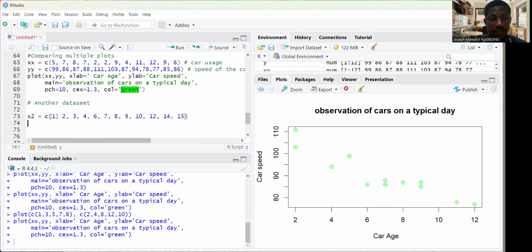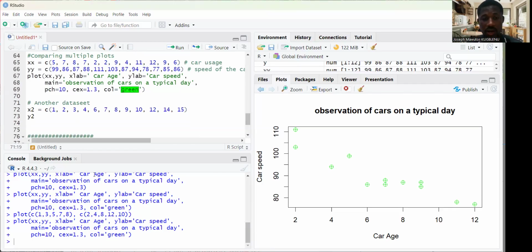Yeah. So we have x2. Let's have that of y2. I'm giving you a new data set altogether, all right? So let's say for y2, let's have the numbers 2, 4, 6. There's another 4, 9, 10.